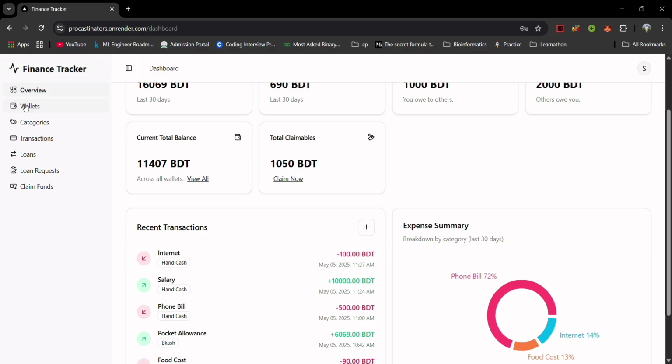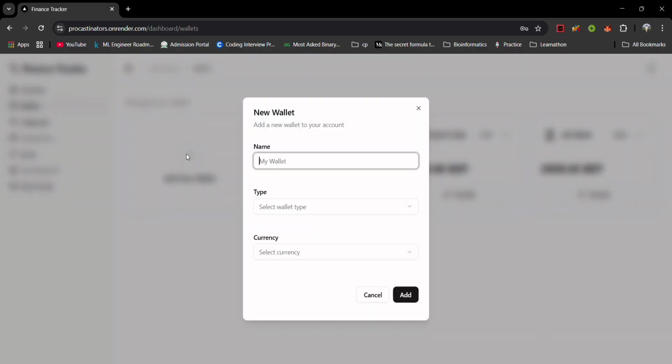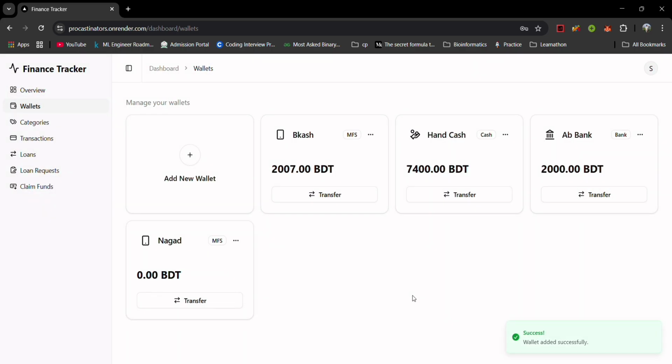Okay, now I'm going to the wallet page. So here I can add a new wallet. Suppose I have Bcash, Handcash, AB Bank, so I am going to create a new wallet. Suppose my wallet name is Nogod. Wallet type obviously will be MFS, and the currency will be BDT. Okay, here we can see the Nogod wallet has been created.